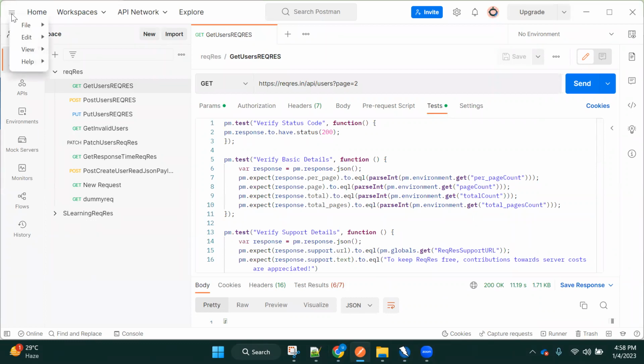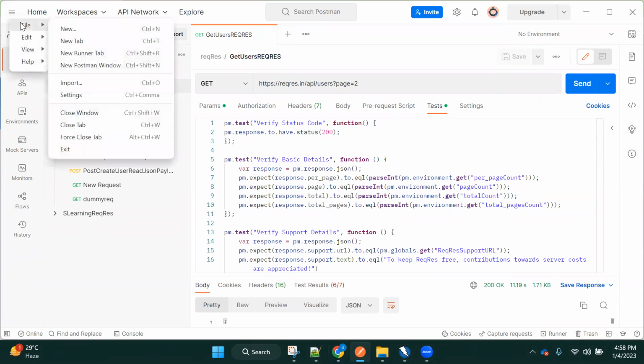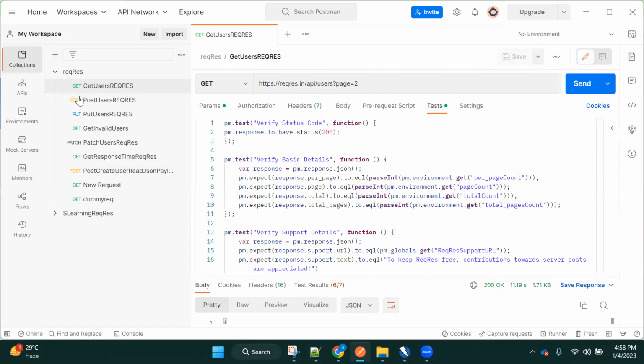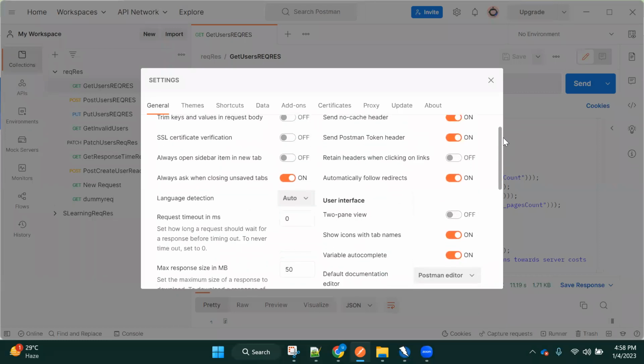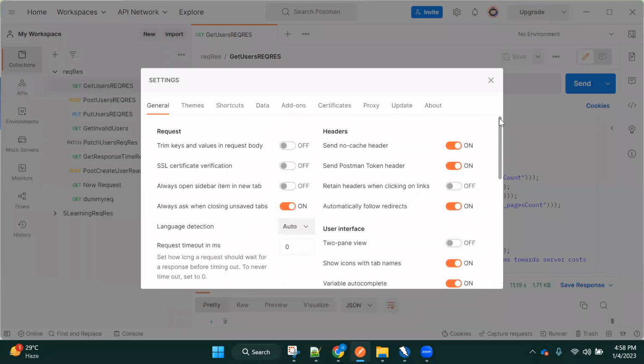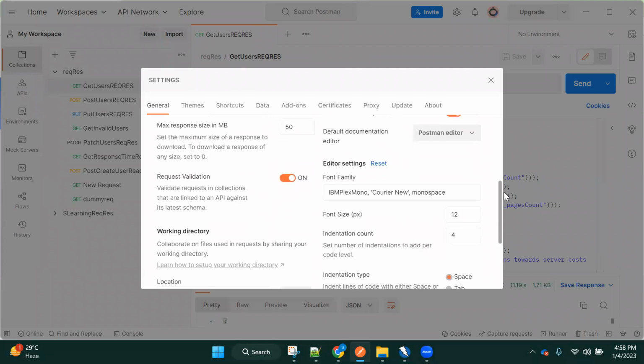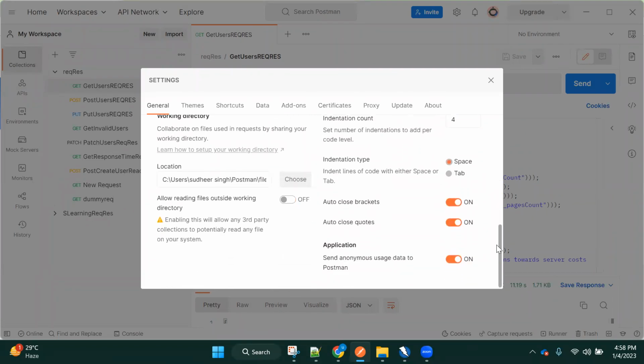First of all, to configure it with Postman, you can just click on these options and go into the File menu. Here you will see the Settings option. In the settings, there are some configurations which you need to do. First of all, install the ZAP tool, and the second thing, disable SSL.